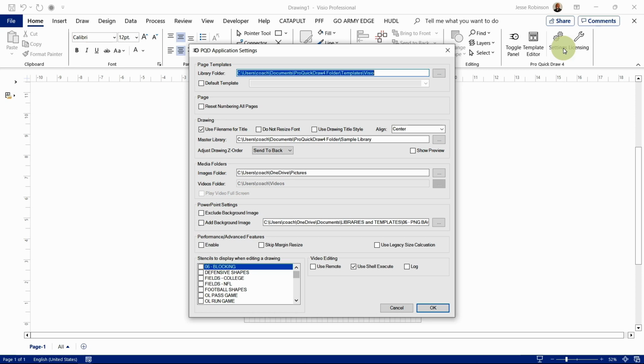The next section is your drawing master library. This is the same thing. As soon as you download and install, it's going to be located in Documents, Pro Quick Draw 4, Sample Library. Just like with the templates, you can choose a different folder location wherever you would like it to live. If you have a team account on a Google Drive or OneDrive, you will link that directly to the folder by clicking the three dots as well. Once you have established the location of your templates folder and your master library, click OK.